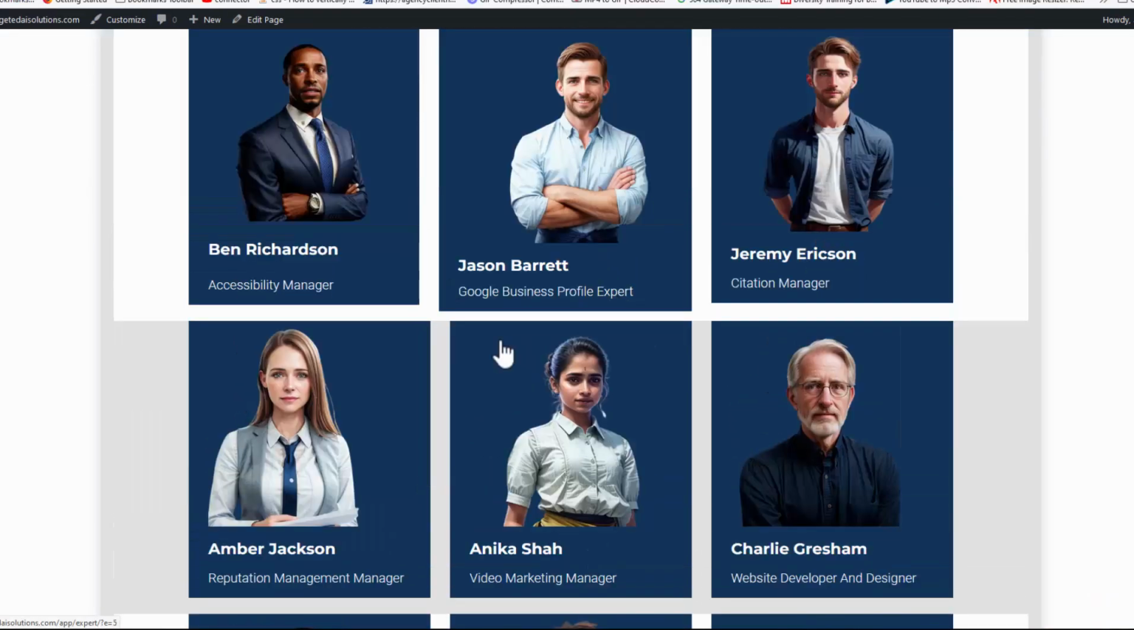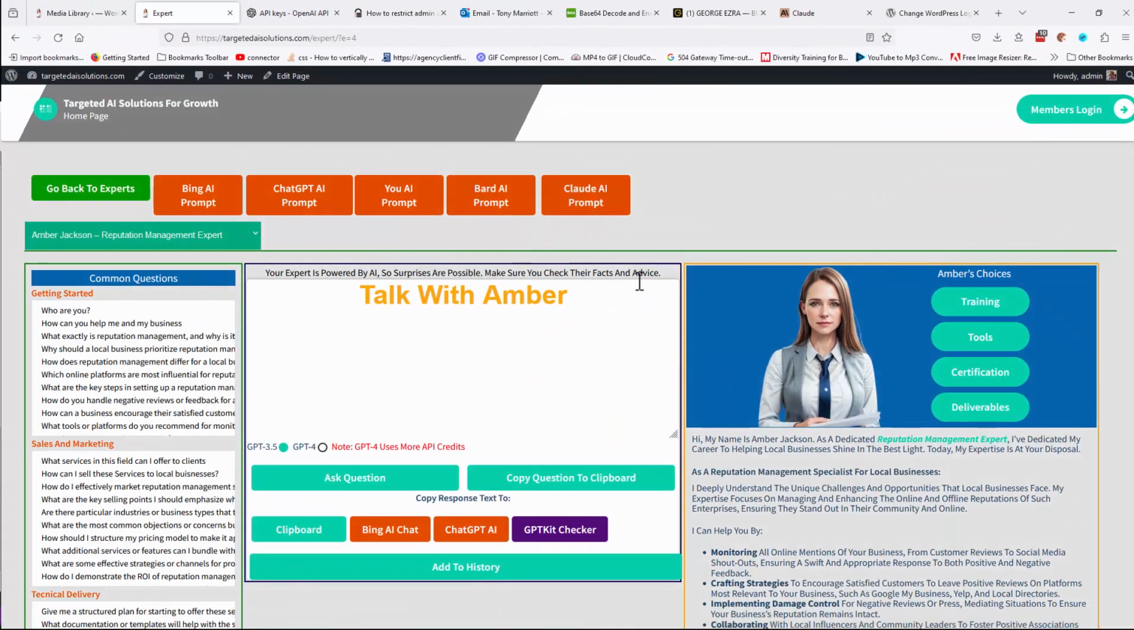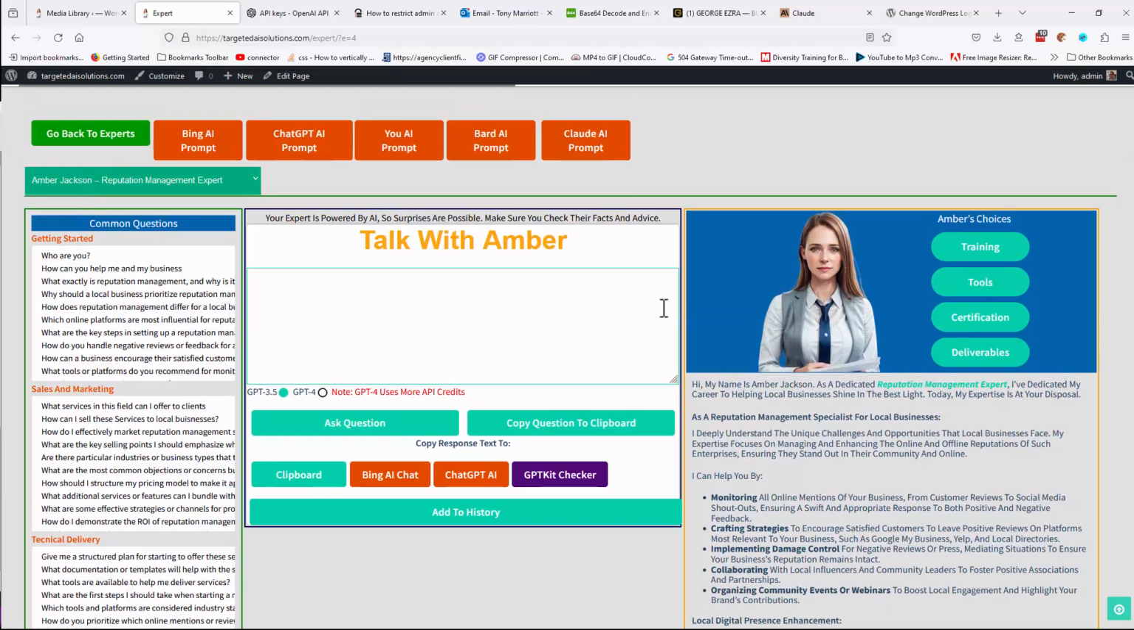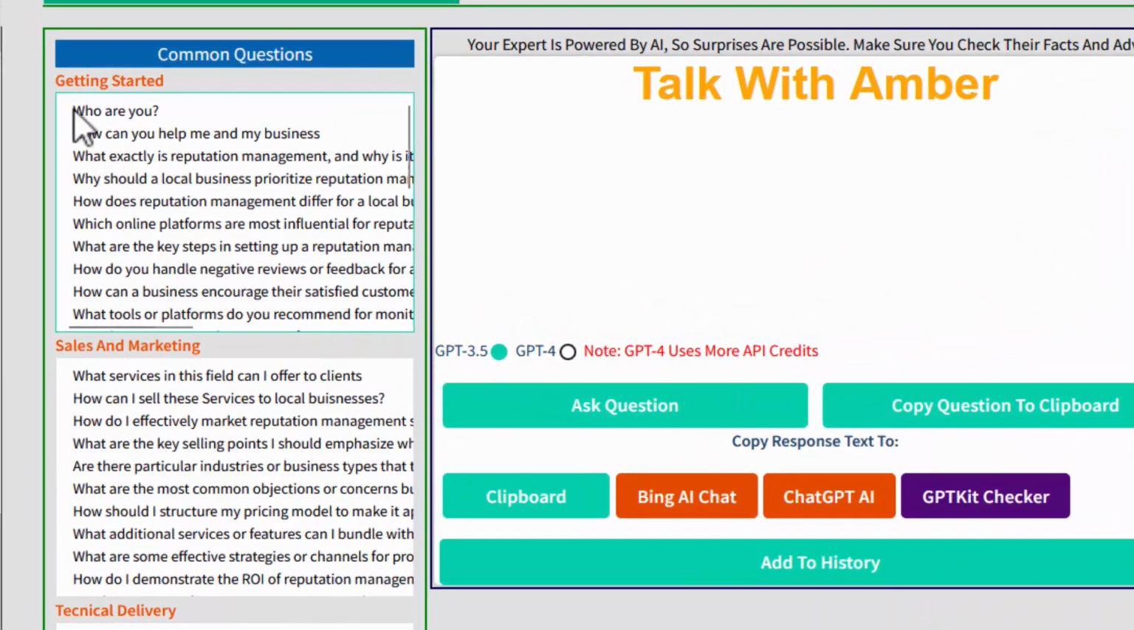If I go to this one, Amber Jackson, the Reputation Manager, click on there. It will open up my AI expert panel. Over here, it tells you my name is Amber Jackson, dedicated to reputation management, and what she actually does. On the left-hand side, you will see some common questions that are already in place for you. Who are you? What exactly is reputation management?